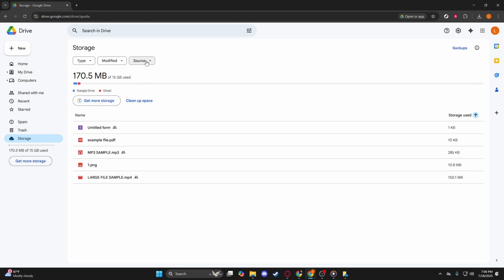After clicking on the Storage button, you'll want to look to the right side of the screen. Here you'll find the Storage Used link waiting for you. Give that a click, and this is where the magic happens. By clicking here, you'll trigger a detailed view which will break down your storage use, giving you a much clearer picture of what's occupying the most space in your Google Drive.